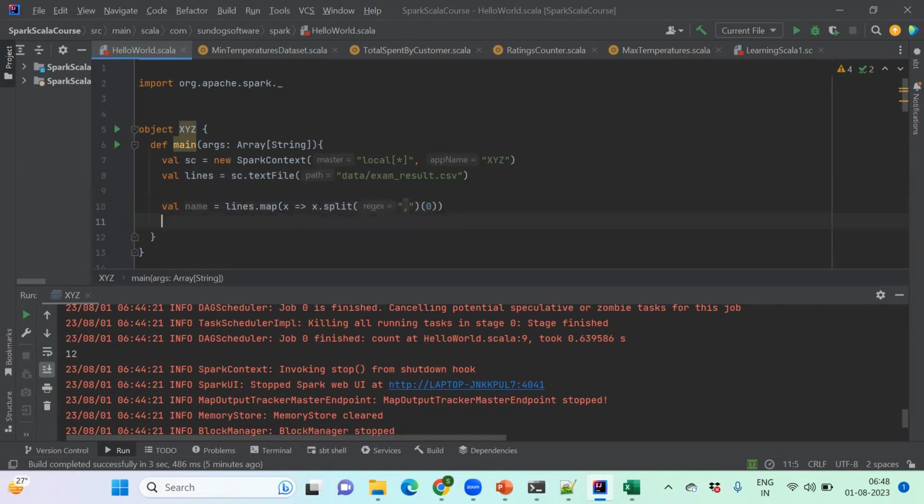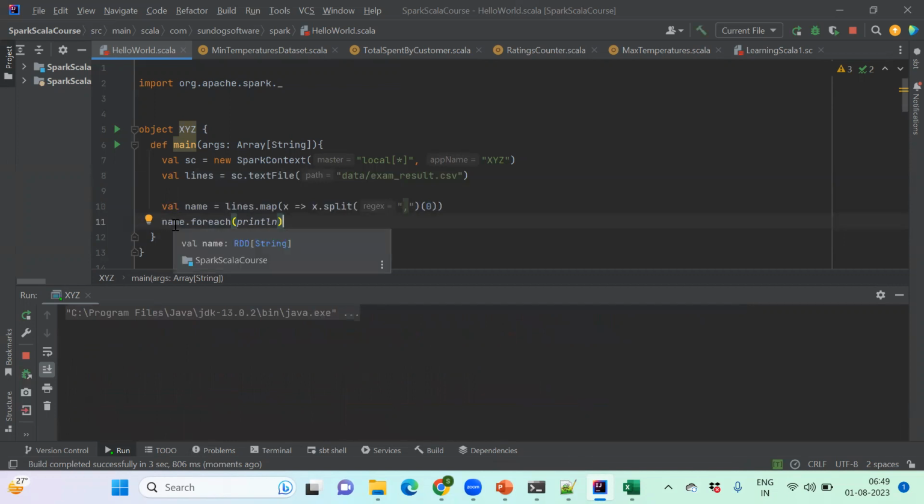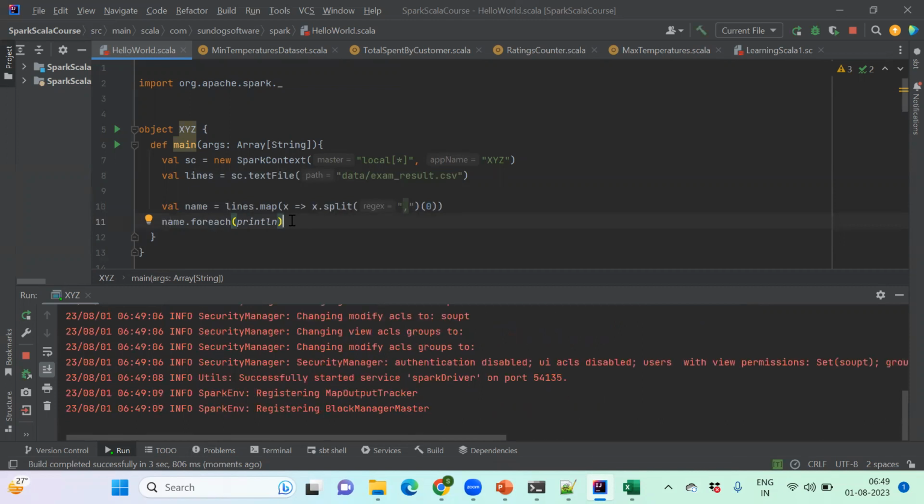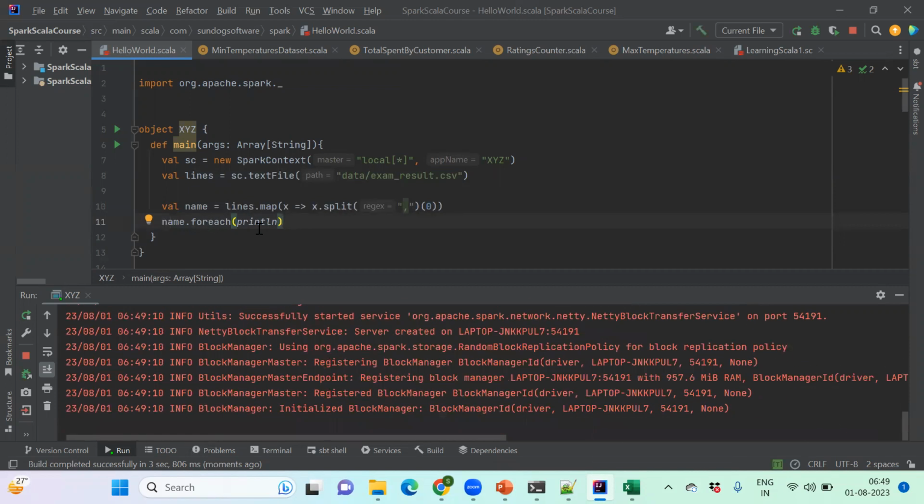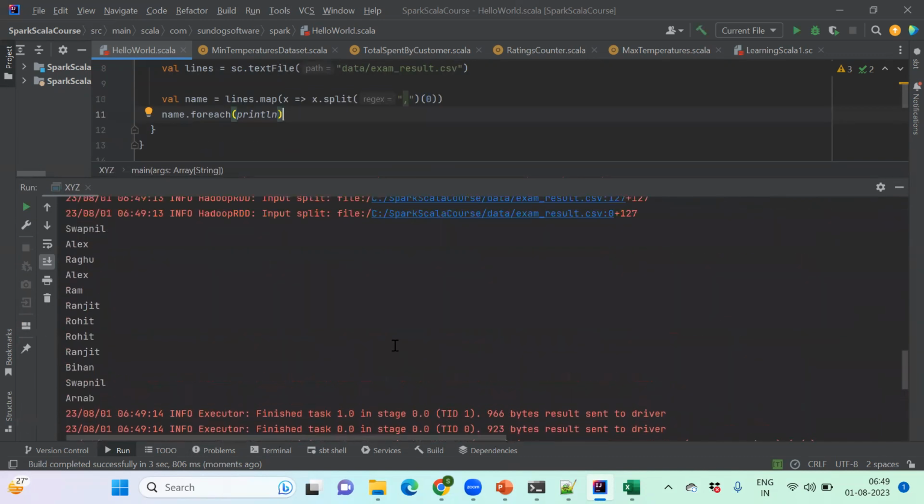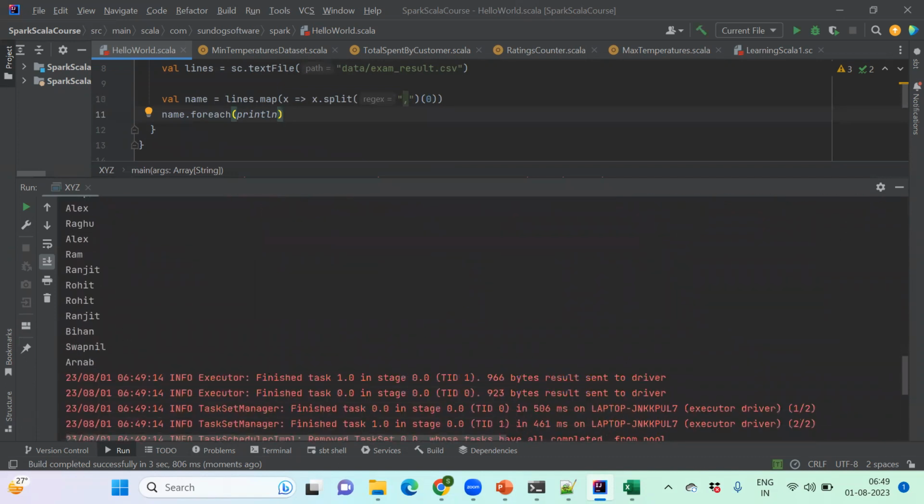If we just print name, while printing any iterable's value, we need to print in this manner: the particular value dot foreach within brackets println. If we just have a single value, just put println within brackets and print it. So this is the name. Now it's printed, and we can print similar things.